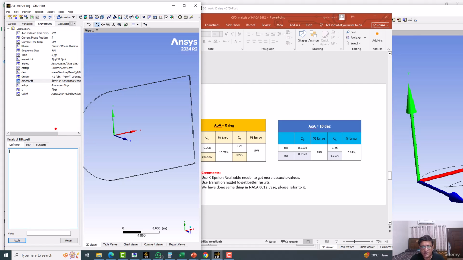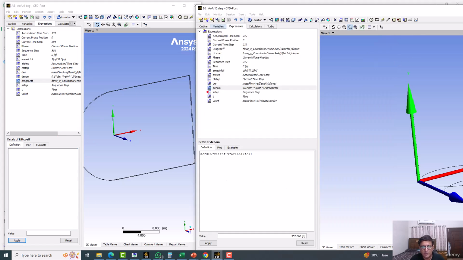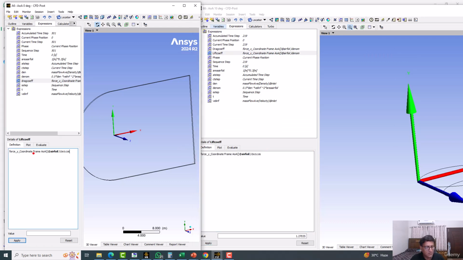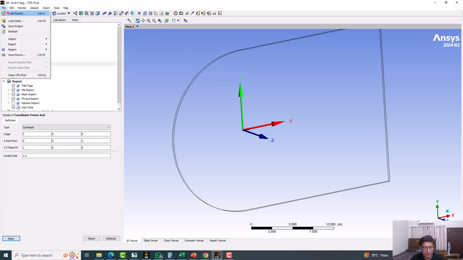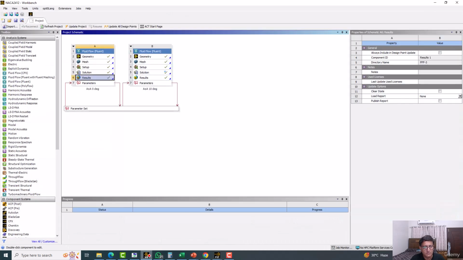The next thing is the lift coefficient, and for the lift coefficient we will copy the expression from here. The same name is used for the coordinate frame, this new one, that is the angle of attack, and this is the zero angle of attack actually. Now we can save the project file.